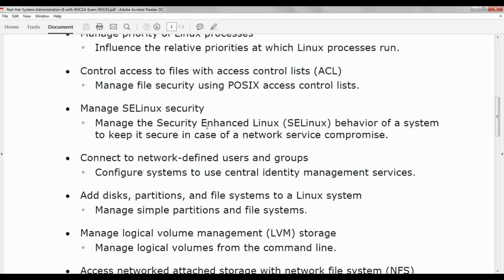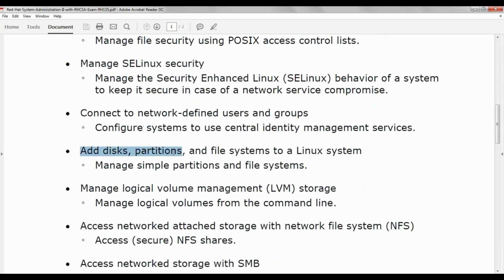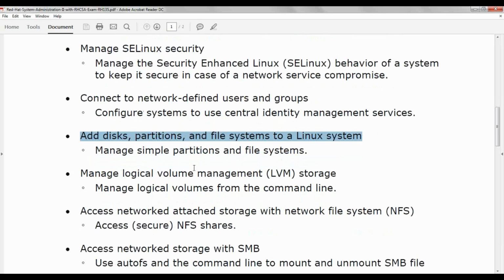And coming to network defined users and groups. In the previous chapter we talked only about local users and groups, but in this chapter we'll talk about network defined users and groups. Then we go with performing operations on disks: how to create a partition, how to add a disk, how to remove a disk, all simple things we'll see in this chapter.